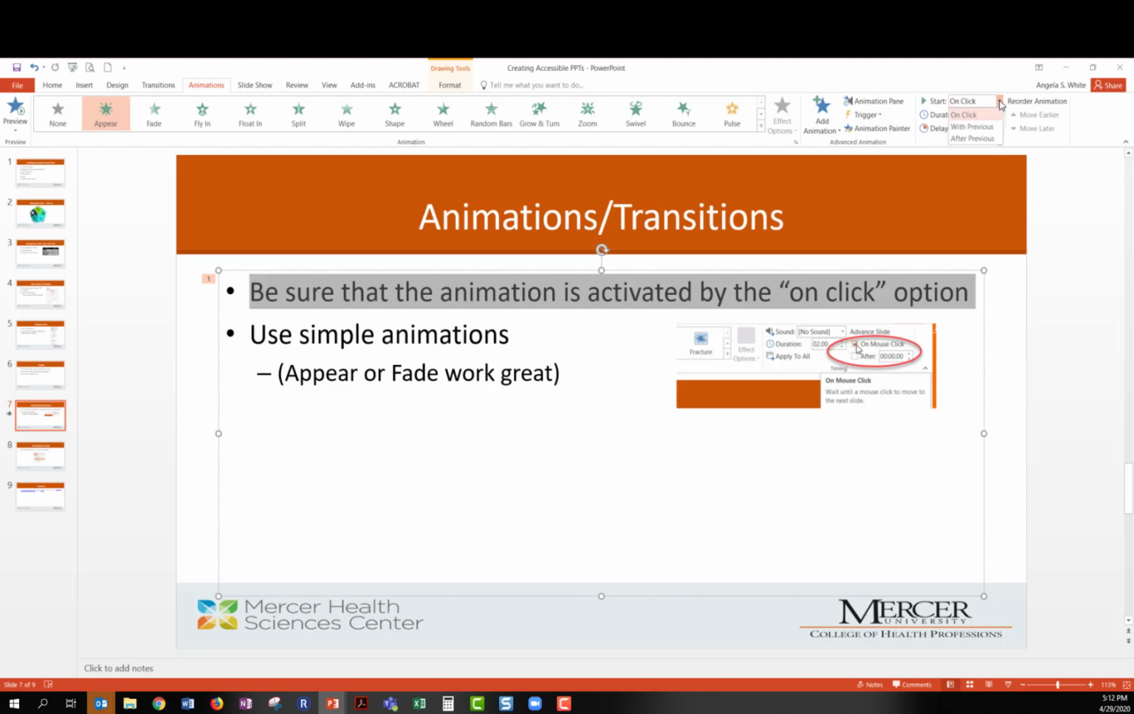By default, it's on click. So if you just leave that the way that it is, then that's perfect. With previous and after previous, this has to do with the previous animations. So you don't want those. You don't want animations to happen automatically. You want the user or the learner to be able to either click the mouse or press the arrow key in order to advance to the next information with the animations or to transition to the next slide.